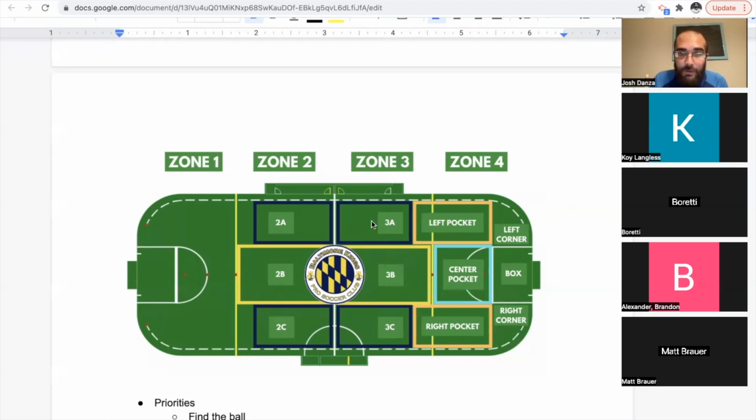So when someone has the ball in one of these 3 subzones inside zone 3, just recognize, hey, look, these 3 pockets right here are pretty dangerous. And you see a lot of goals scored in these areas.